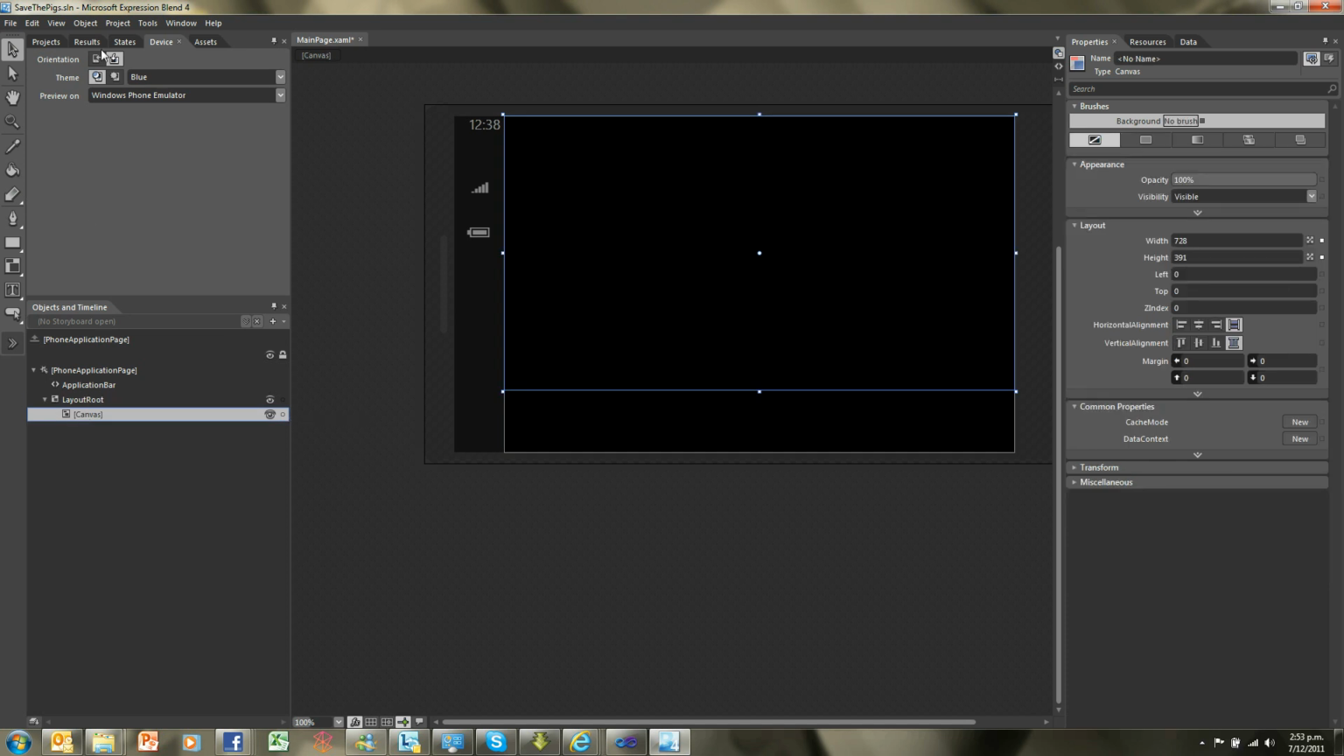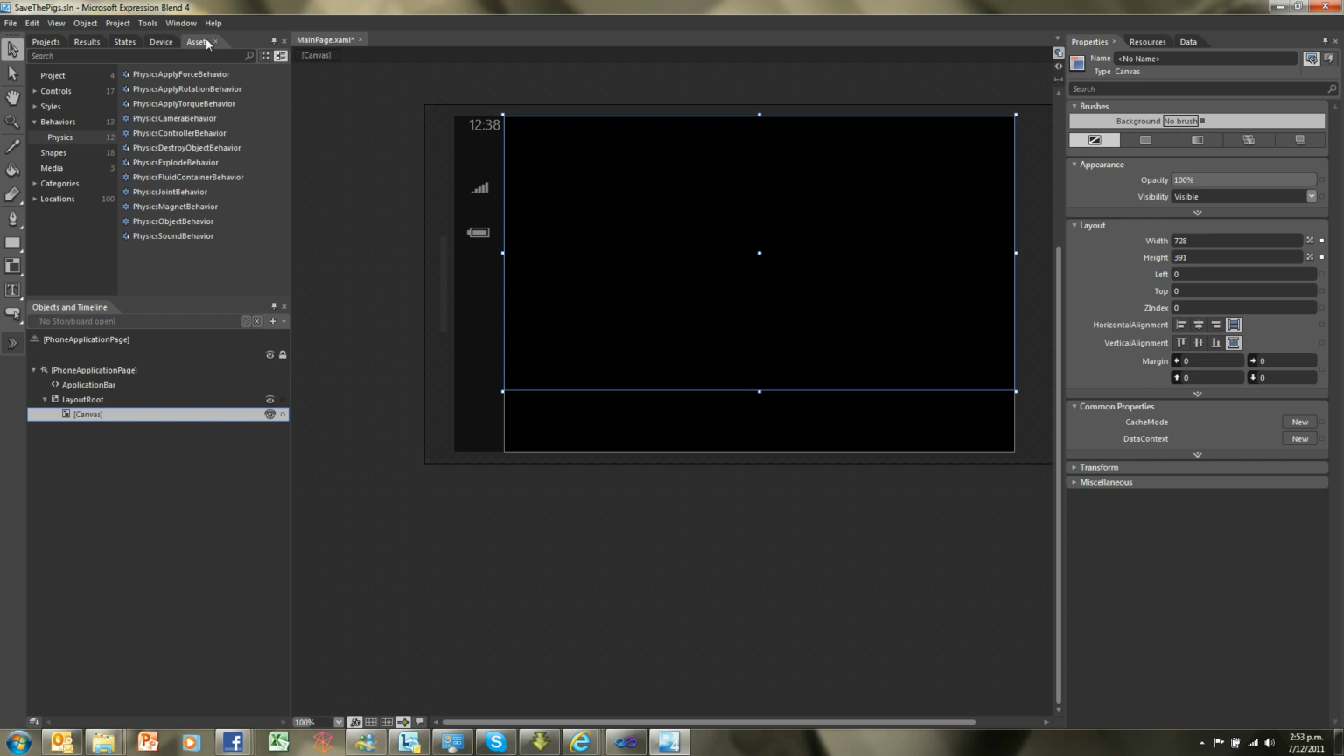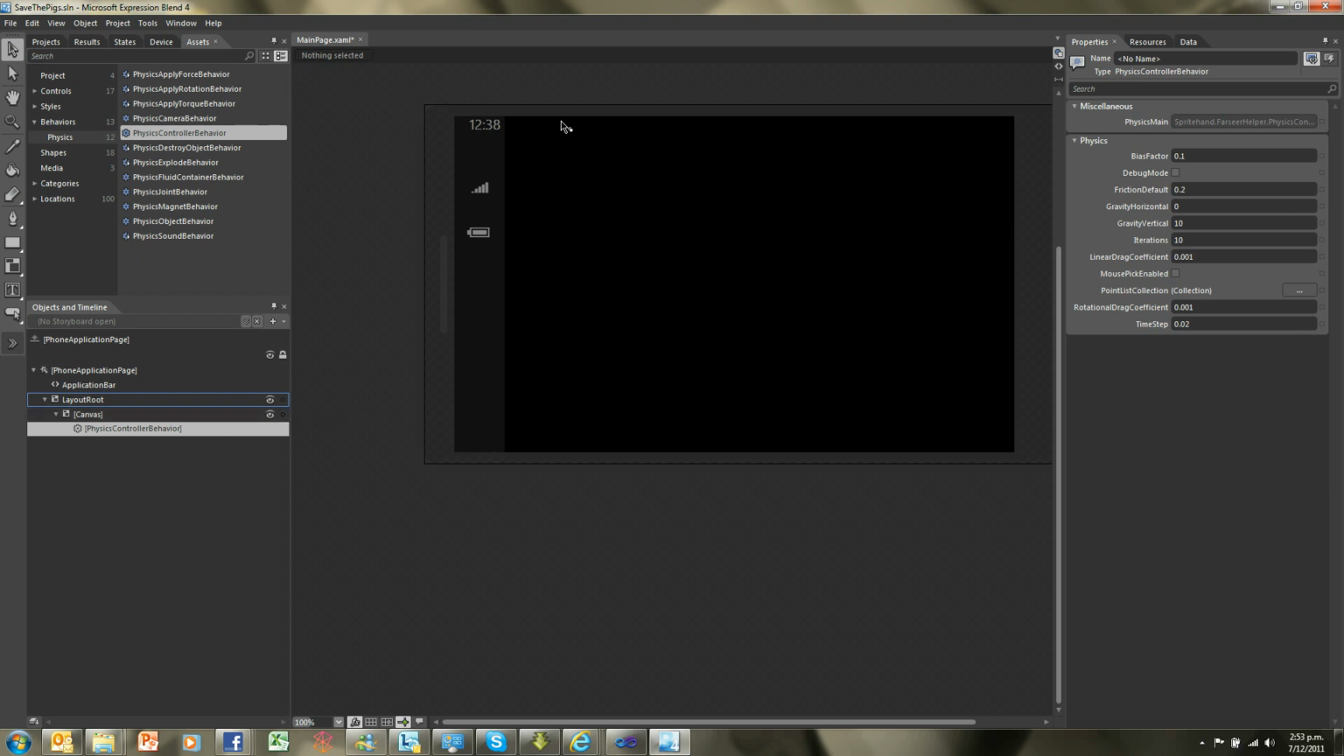So now that I want to start building out my physics application, I'll go back to my assets. You'll notice that I've got physics assets here opened up. Let me just show you some of the things we can do. First thing we want to do is make this secondary canvas a physics environment. To do that, we're going to add a controller behavior, drop it on top of it, and you'll notice that this behavior has a number of different settings. We've got gravity, horizontal gravity, drag coefficient, all this sort of stuff that you can change and play with to see the impact it has on the environment.